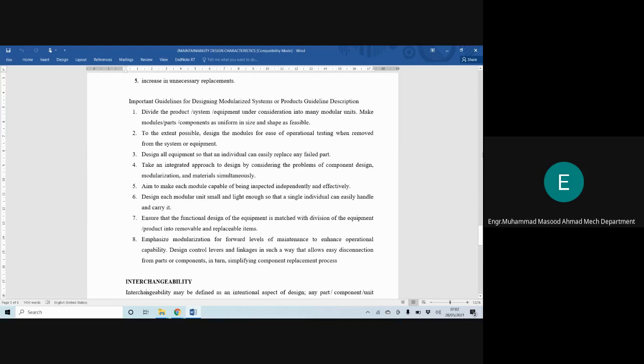Number eight, emphasize modularization for forward level of maintenance to enhance operational capability. Design control levers and linkages in such a way that allows easy disconnection from parts or components, in turn simplifying the component replacement process. So these were some guidelines for modularization of the equipment.